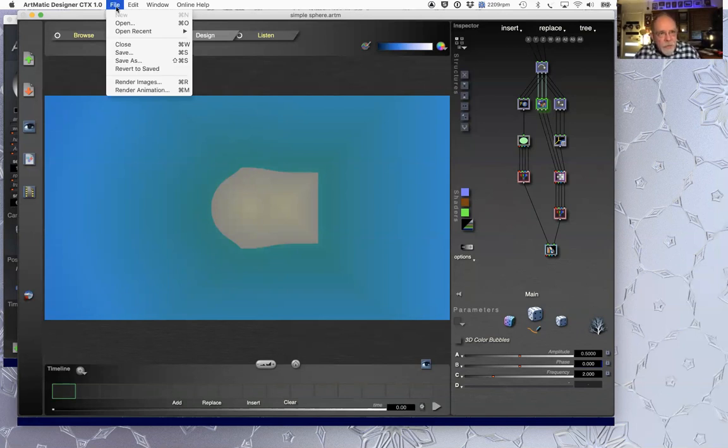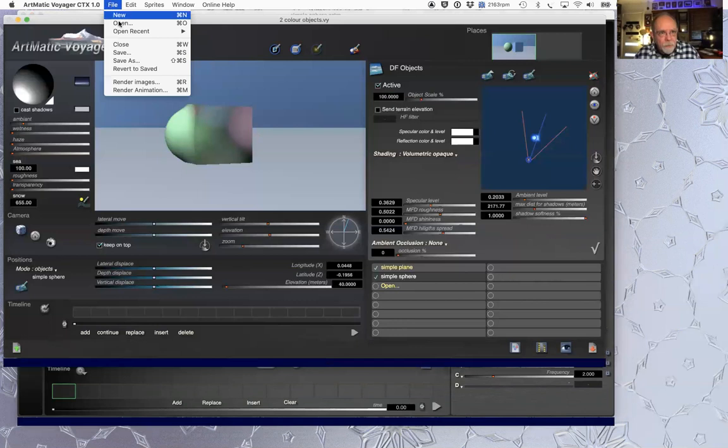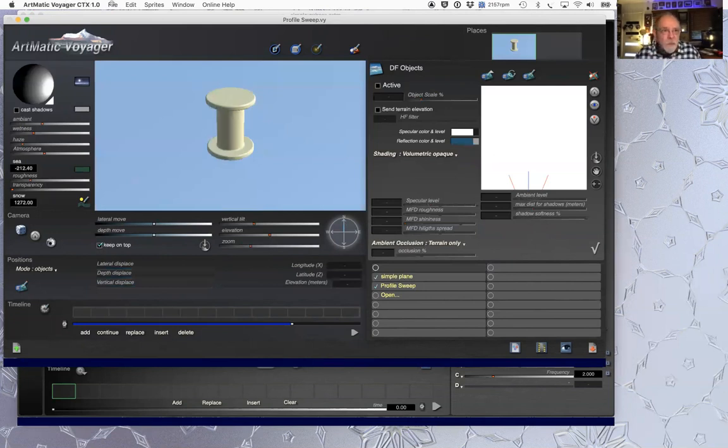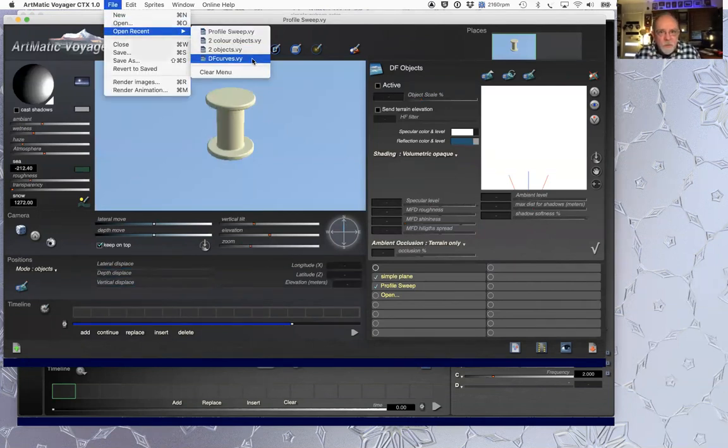Okay, so the next thing I'm going to look at, pop in with questions if you want with any of these things. I'm going to look at the, actually, no, I won't do that one this time. First of all, we'll look at the DF curves.